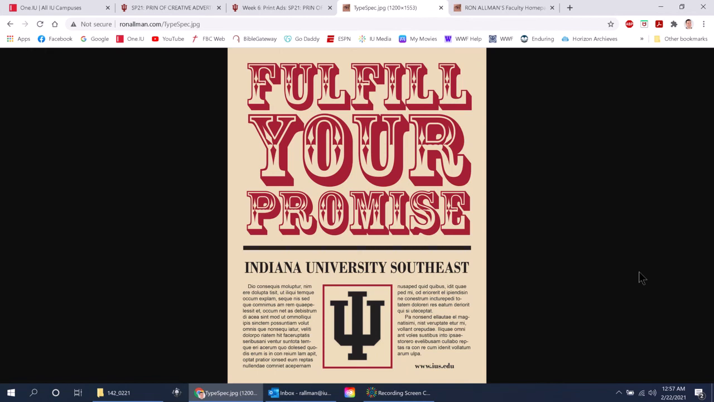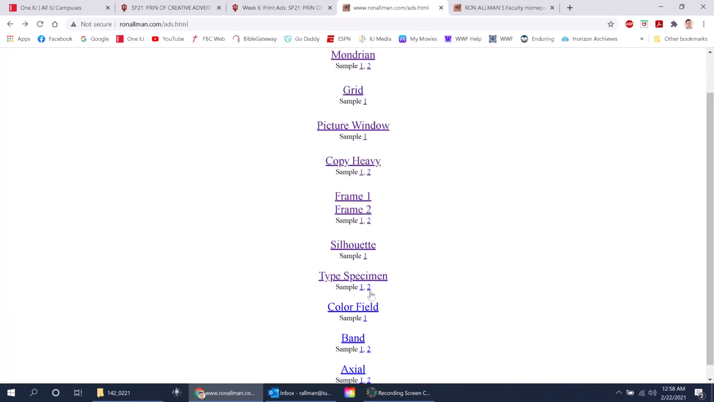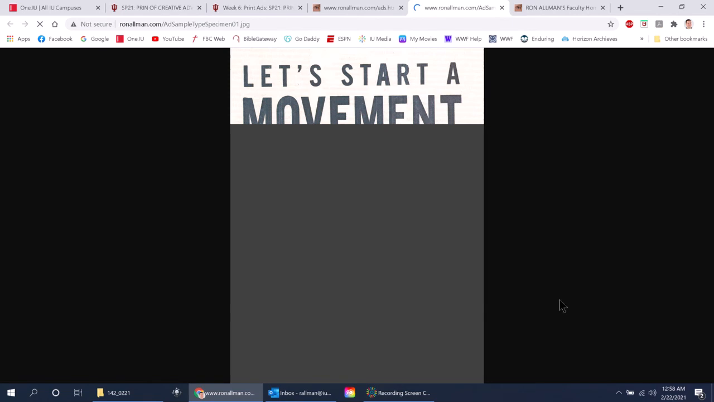Contact information in the lower right. It actually seems a little too low to the lower right. Could be moved up a couple of points there. But a good way to design an ad when you don't have an image. And that's a text specimen, or type specimen, either one.